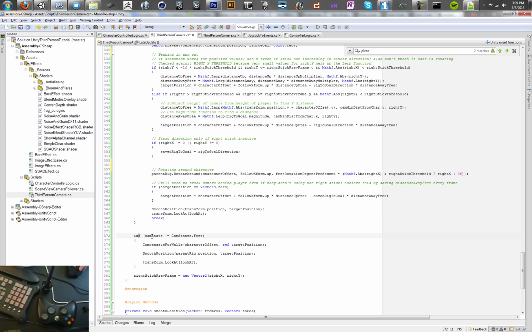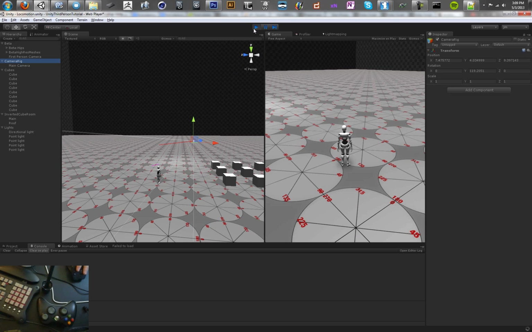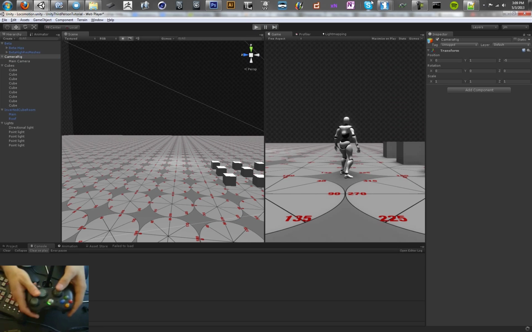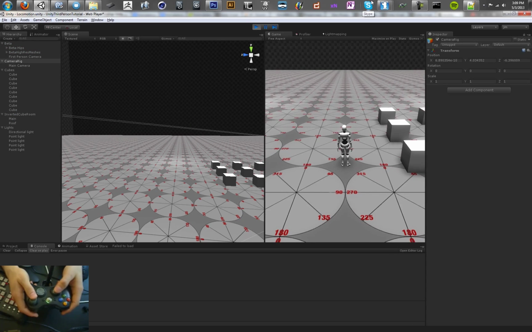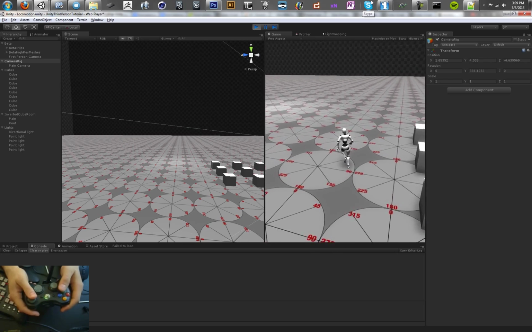I want to check one thing really fast. I want to see if we can combine this and get rid of this if statement, because that'll just make the code a little bit more orthogonal. So hopefully this will work. And we want to get that compensate for walls to handle this case too. Okay, cool. So it looks like it still works.